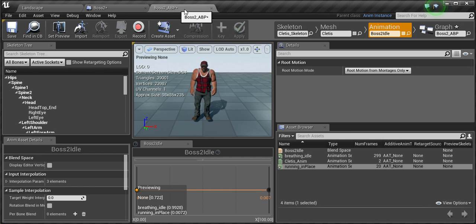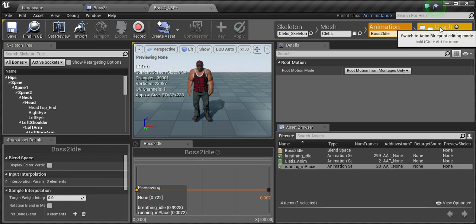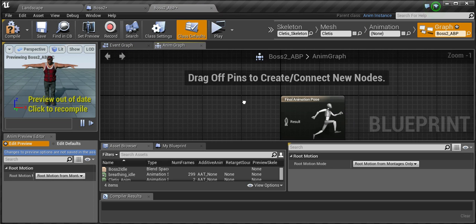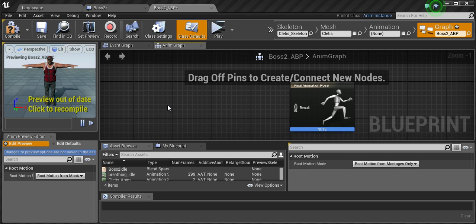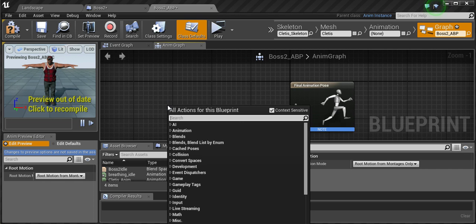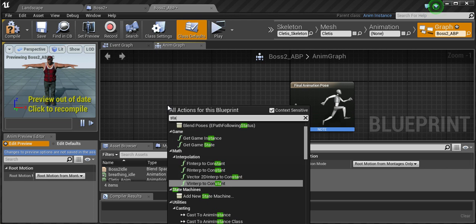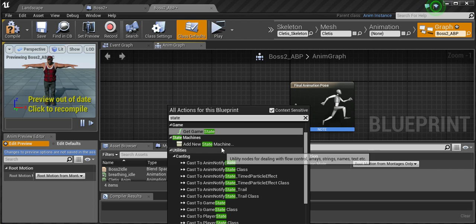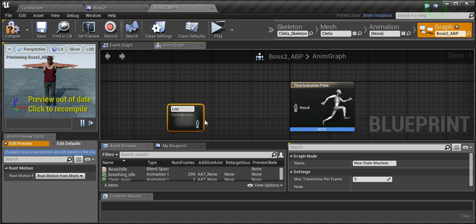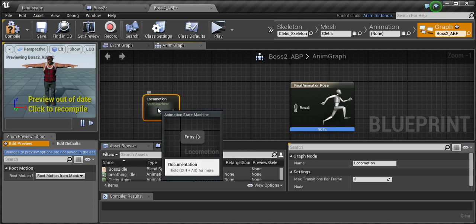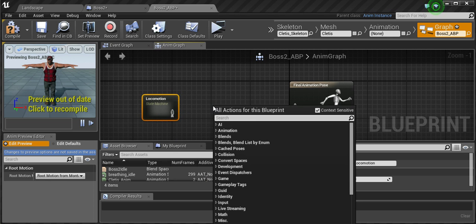And we're in here, so we can jump over here to the graph, and right here we're going to need to create a new state machine in his anim graph. So just right click there and type in state. We're going to add a new state machine. We'll call this locomotion. And we're also going to create a new slot.